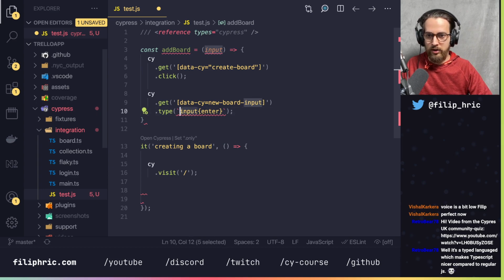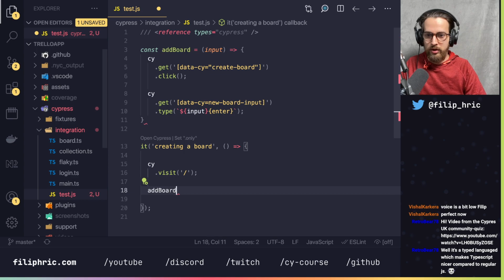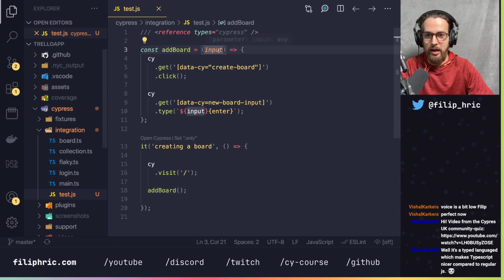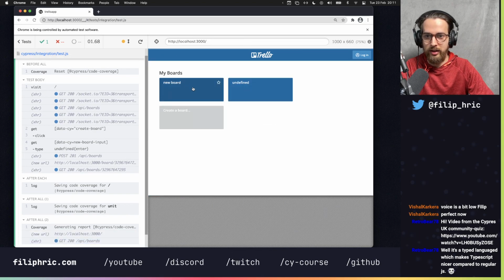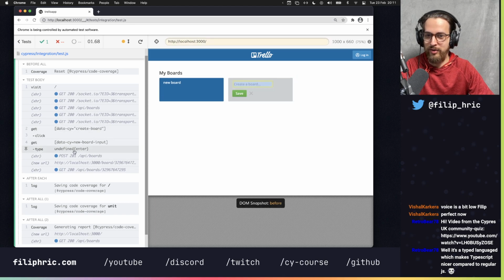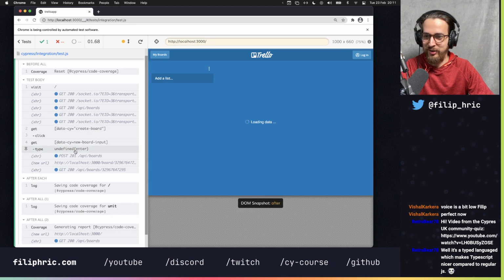So when I call my function, oh, not like this. All right, so when I call my function like this, addBoard, whatever I input here as a parameter will be used for this type command. So if I don't put anything, then my test is probably going to fail. Oh, it's not going to fail. I can actually type enter and it will create a board with the empty. No, it doesn't, but somehow in my test I'm managing to create a board.